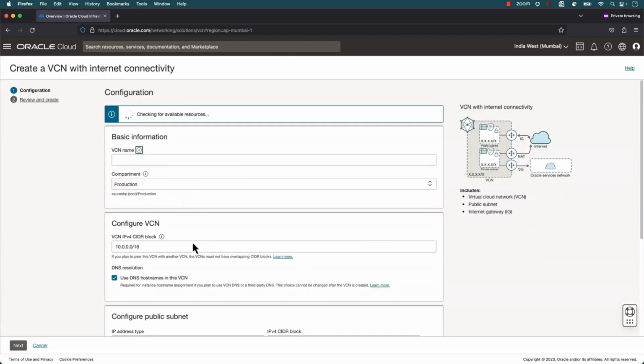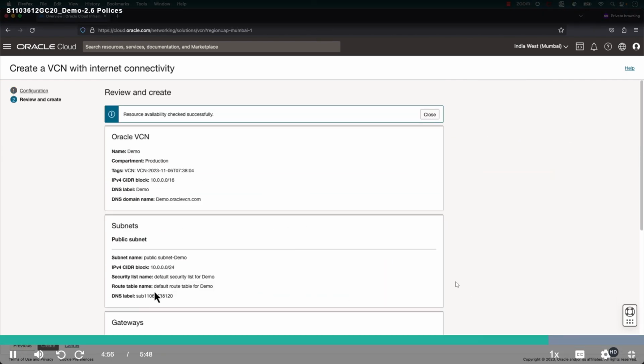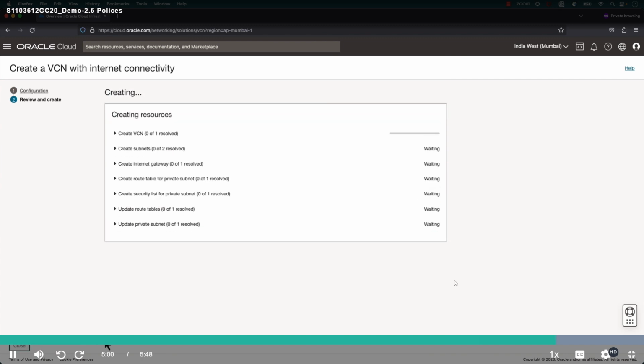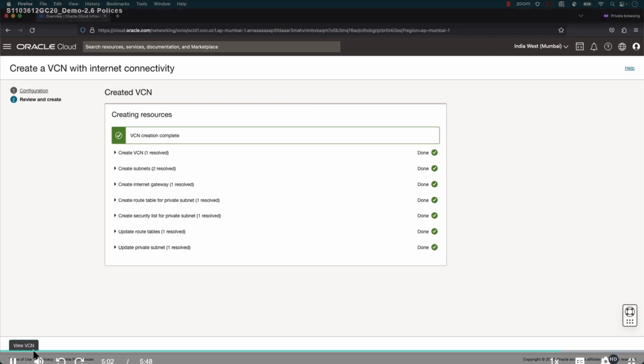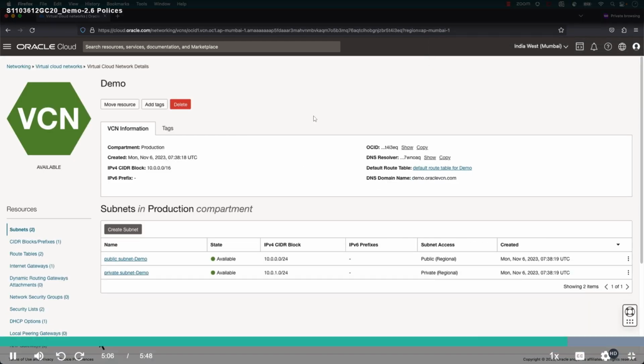So I will go ahead and create a VCN using VCN Wizard. And for now, I'll give the name demo and keep all default values and click create VCN. And you can see VCN got created as the user is allowed to perform the action.